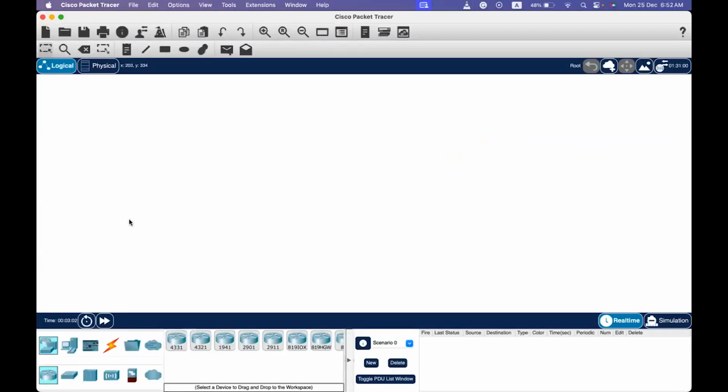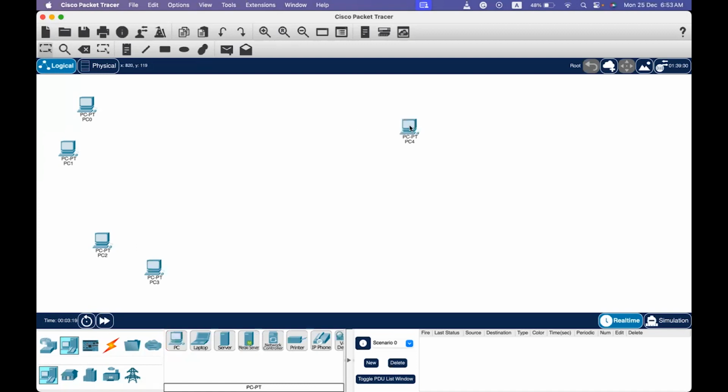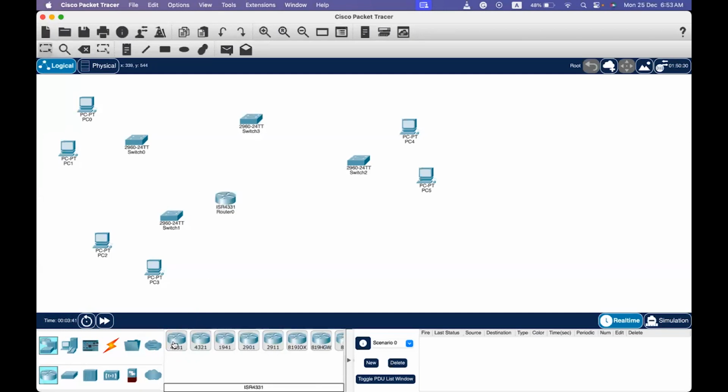First, we have to simulate three networks. I go to the end devices and select two PCs for network 1, two for network 2, and another two for network 3. Now I will add a switch for each network and one in the middle. Then I need routers, three routers for three networks.